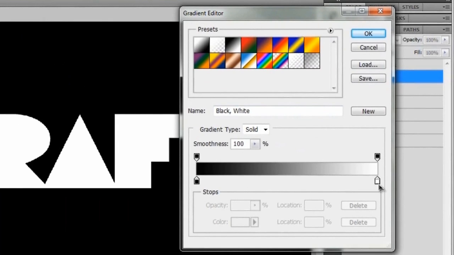Alright, so what we'll do with this is select the white slider, and then click and drag to add another slider, and position it at about 70%. And then click this little midpoint diamond right here, and drag it off to the left until the location is at 22%. And then what you want to do is just change the name of this to, I guess we'll just change this to Papercraft, and then click New, and that will actually save it as one of your gradients, and just go ahead and hit OK.